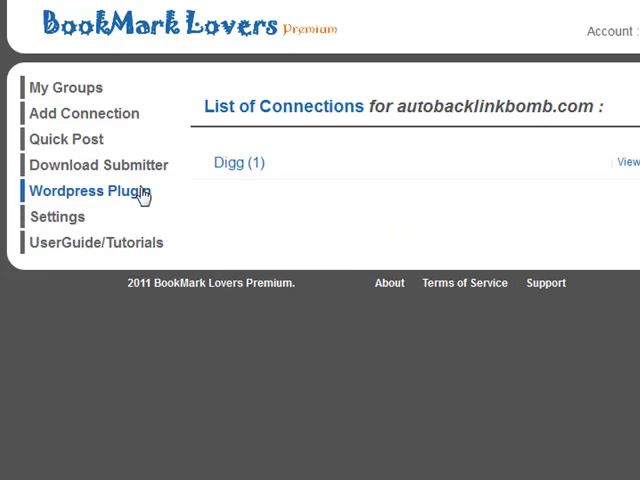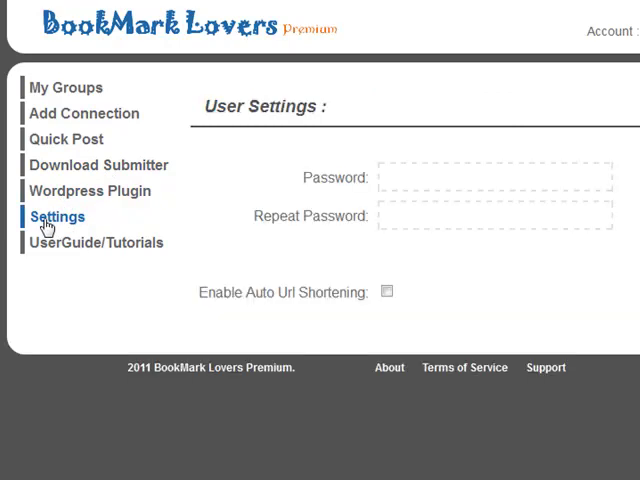Other than that, guys, what we need to do is download the WordPress plugin if you want to use it on your WordPress site, and you also have the submitter as well, which we need to download. I'll be taking you through the WordPress plugin and the submitter on the next video tutorial, but just before we complete on this, guys, if we go over to settings, you can change your password here, and you can also allow auto URL shortening by checking this checkbox here.